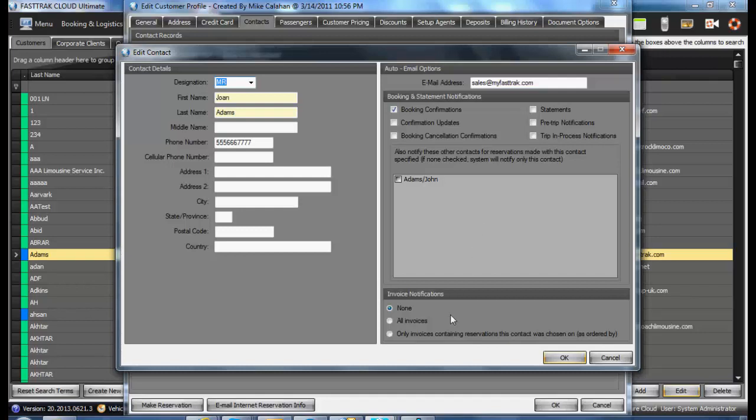If the contact is receiving invoices, you may select the options of all invoices, none, or only invoices containing reservations this contact was chosen on. Each contact may receive different items, enabling you to send different things to different departments or perhaps different people within the organization or contacts for the customer.